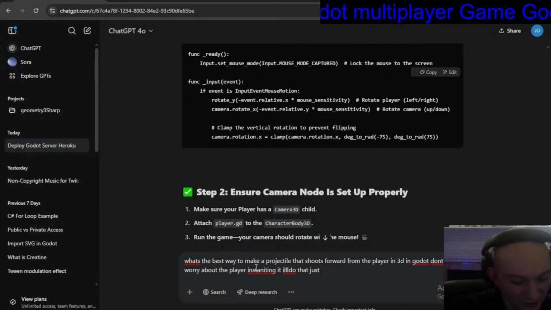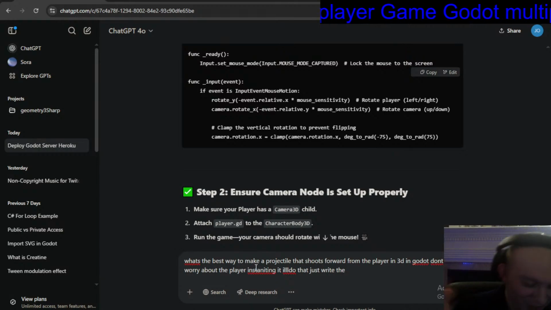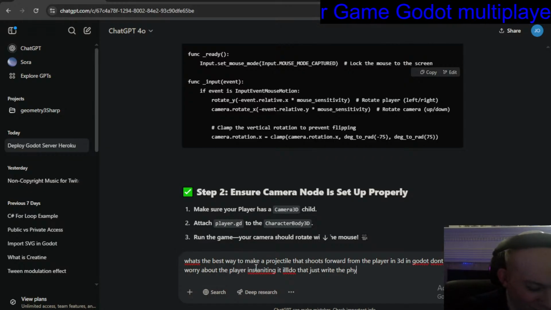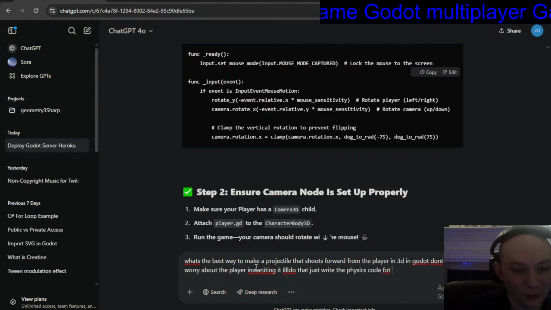Just write the, what is that called? What do you call it when you shoot something and it's moving? Momentum, I guess. Momentum code. Just write the physics code for the flying object. The physics code for that flying object.